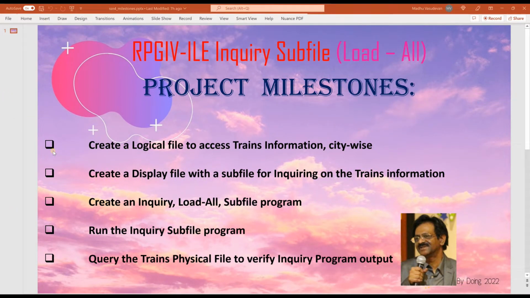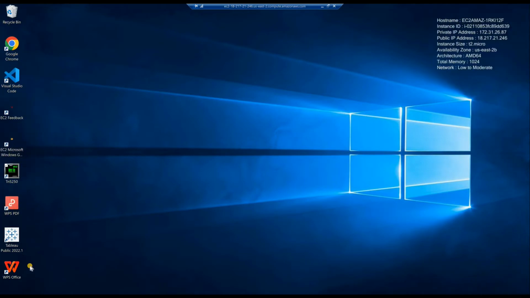Having created the logical file to access train information city-wise, let's create a display file with a subfile for inquiring on the train's information. The display file creation process is similar to the logical file creation process.